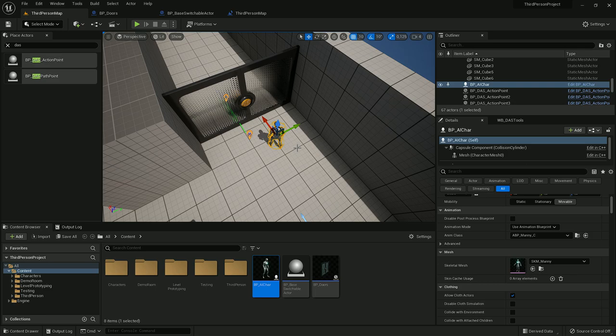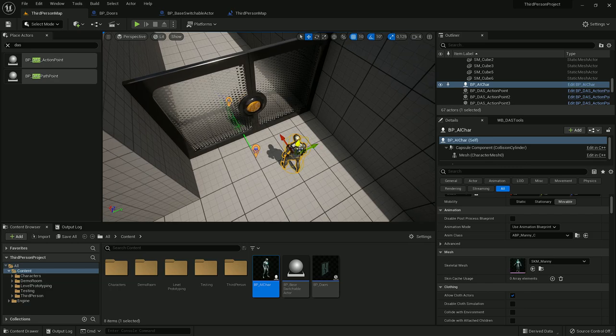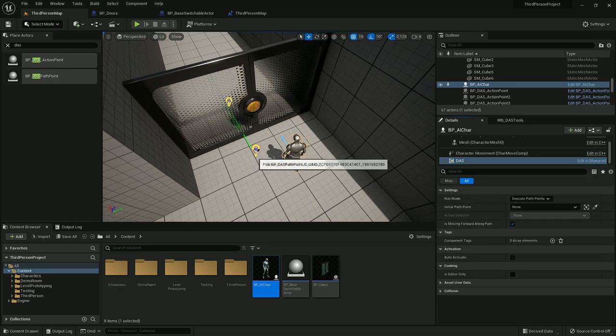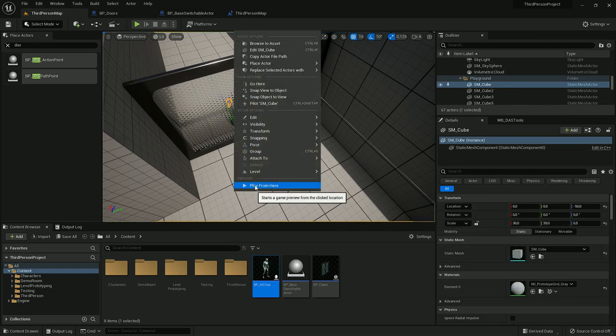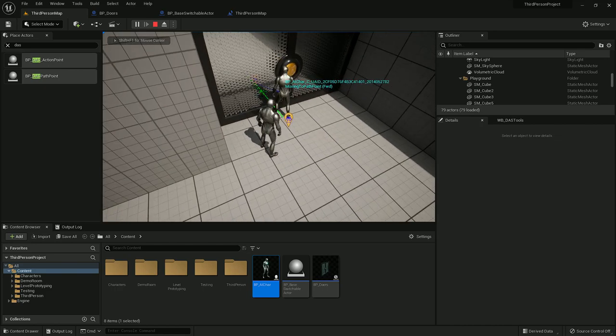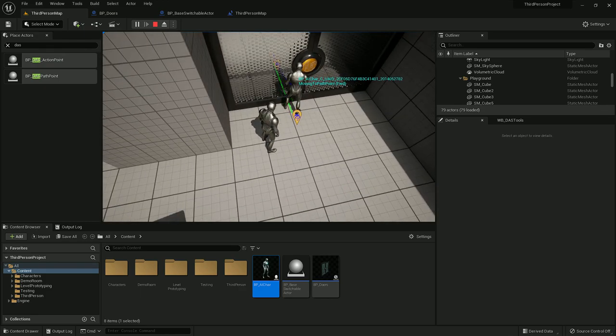Okay, let me drag in an AI, and this is the AI from the implementation example. So it has nothing inside of it, just this component. Let's assign it to this point. When I press play, as you can see, it's trying to force itself through the doors, even though they're closed. So we need to tell it somehow to wait until they open.